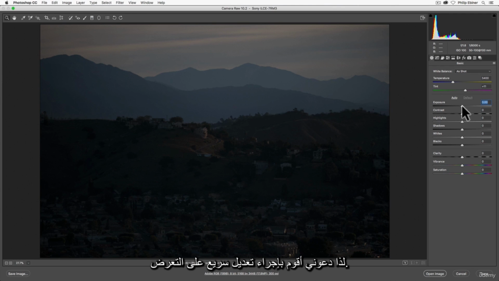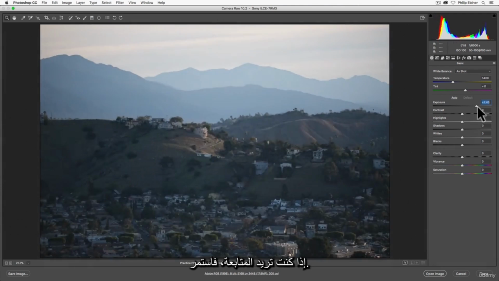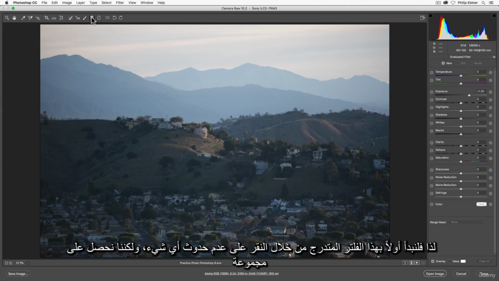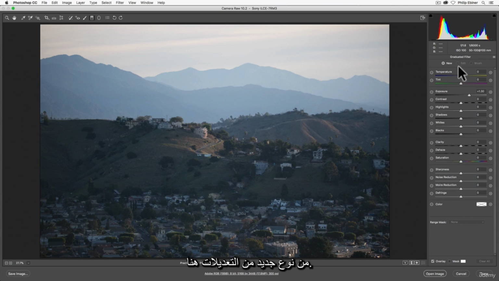So let me just quickly make an adjustment to the exposure. If you want to follow along, go ahead. I'm just boosting the exposure by 2.4 or so. So let's first start with this graduated filter. By clicking that, nothing happens, but we get a bunch of new adjustments over here. Right now I have the exposure adjusted, so I'm going to double click that so everything is set to 0.